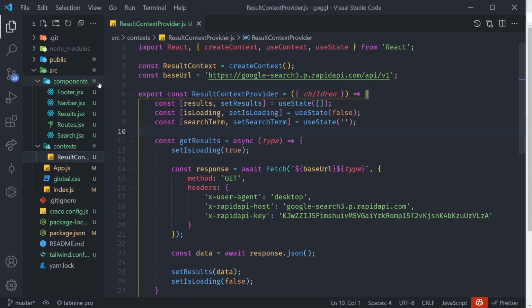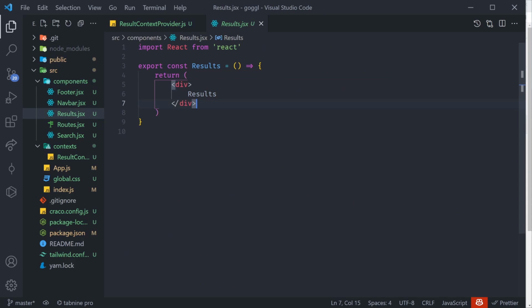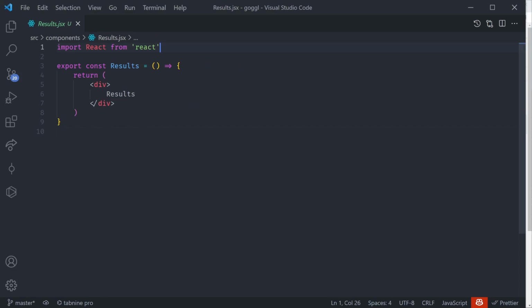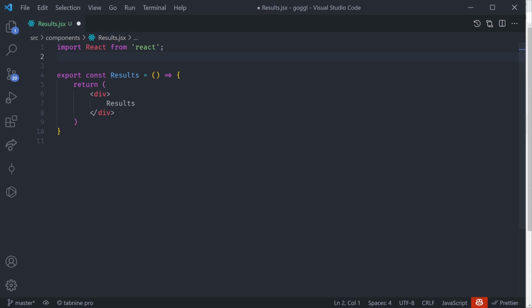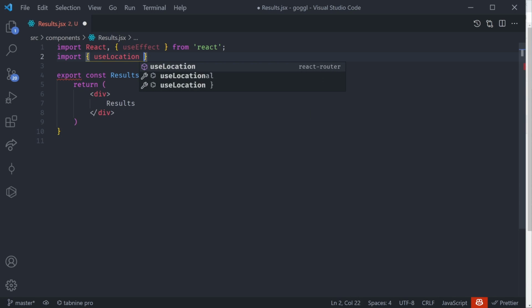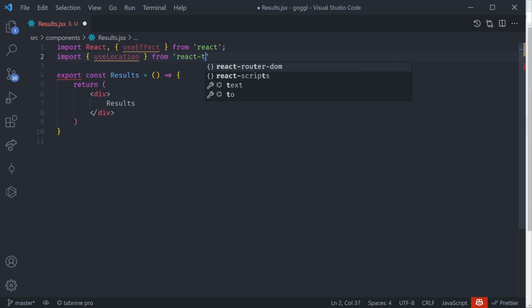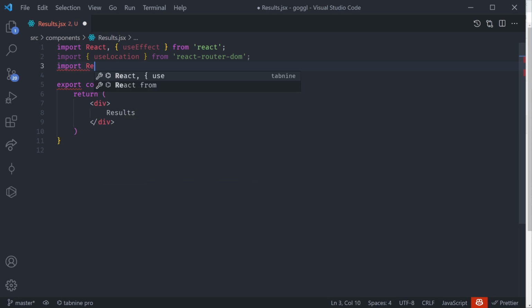Now let's use this data inside of our results component to see how it looks and how we can map over it to show some data. Inside of our results component, we are going to import a few things. First, from React, we're going to import useEffect. Then we're going to import the useLocation hook. That's useLocation from React-router-DOM. We're also going to import the React Player component, which is coming from React-Player.